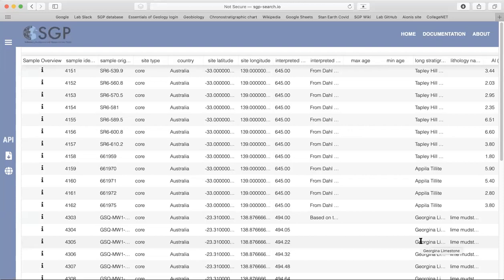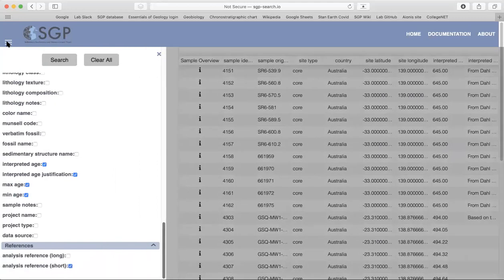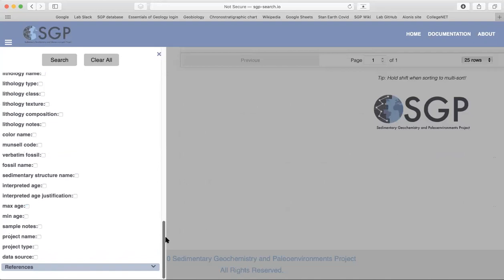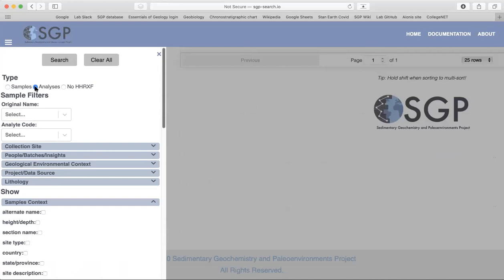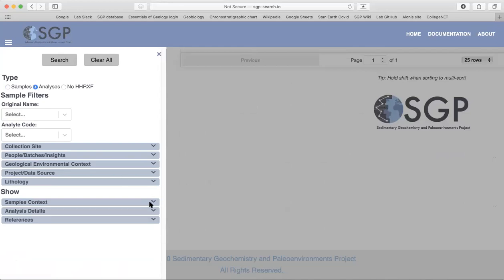So that concludes the introduction to the samples and the no handheld XRF searches. Finally, we want to look at what the analysis search can do for us. So we'll go back to the main menu by clicking on the burger bar, and we'll click our Clear All button. We'll switch it over to analyses, and you see that the possibilities for searching and so forth change. This is basically all of the same geological search features, but it also has some new things like analysis details that you're able to show.